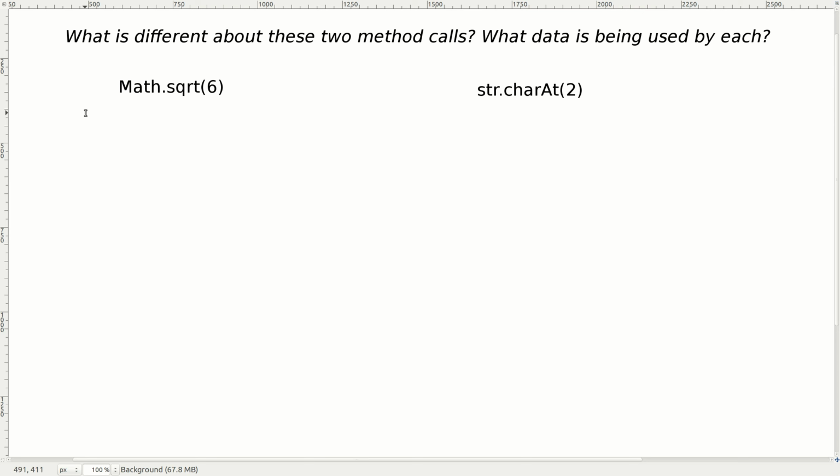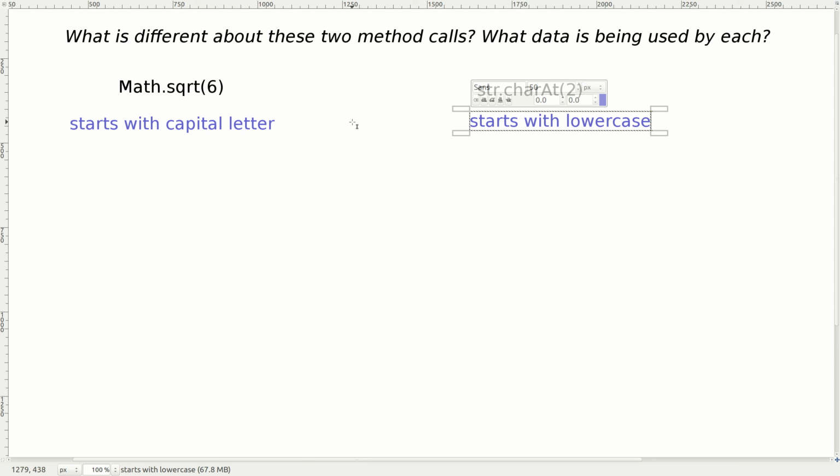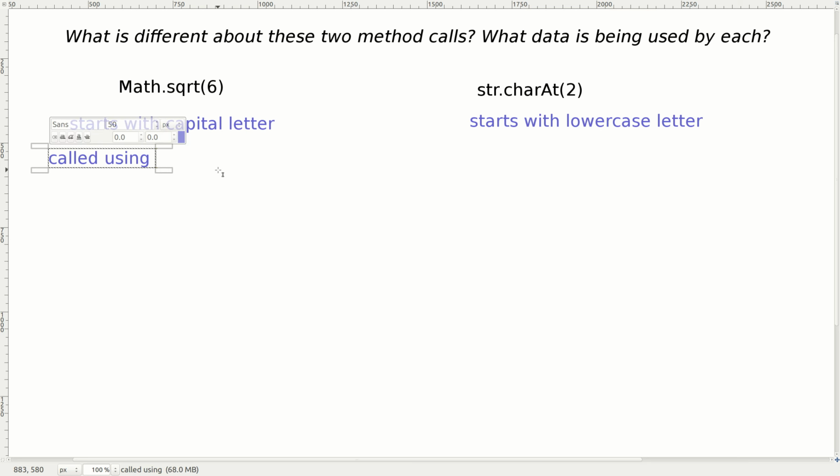Okay. On the surface level, the first thing that I notice between the two of these is that this one starts with a capital letter and the other one starts with a lowercase letter. Let's start to think about why. It's an uppercase letter, a capital letter, because this square root method is called with the class name. So this is called using the class name of Math.